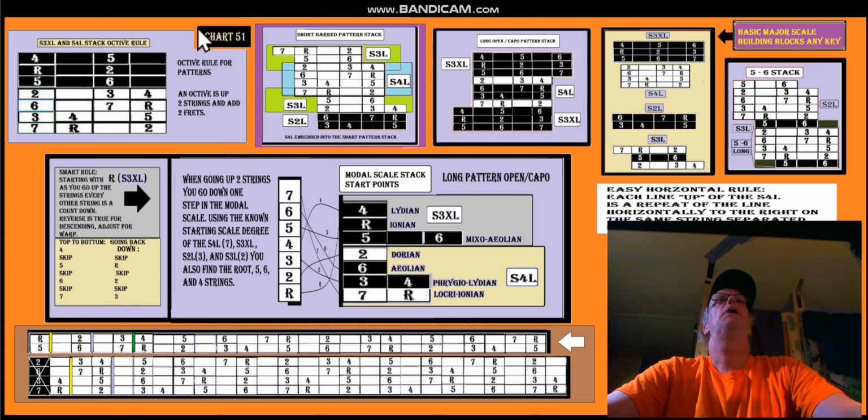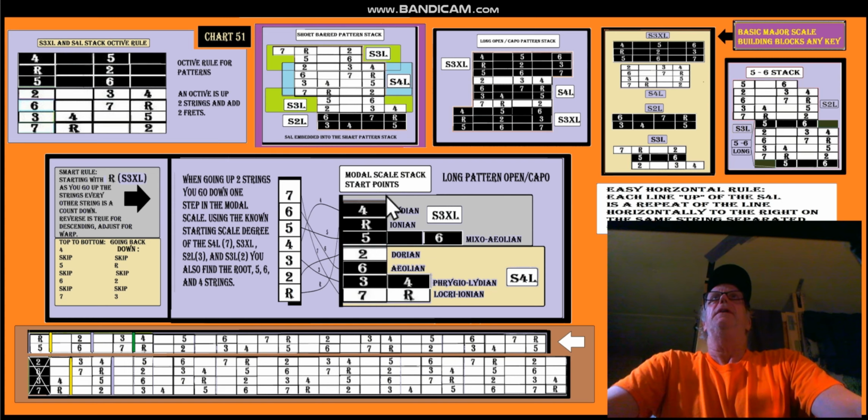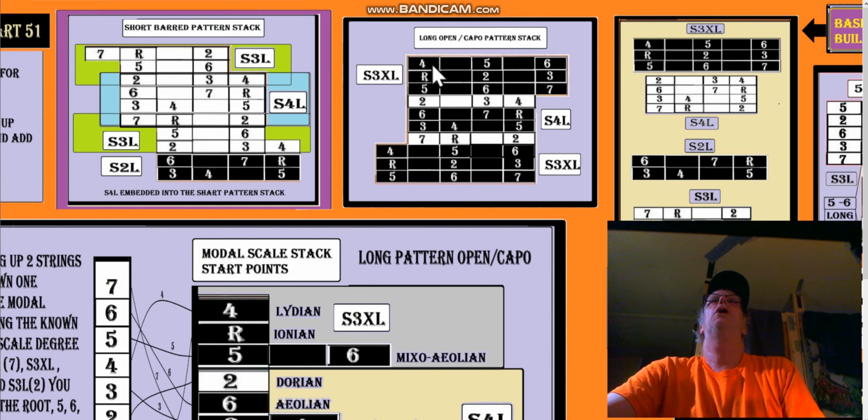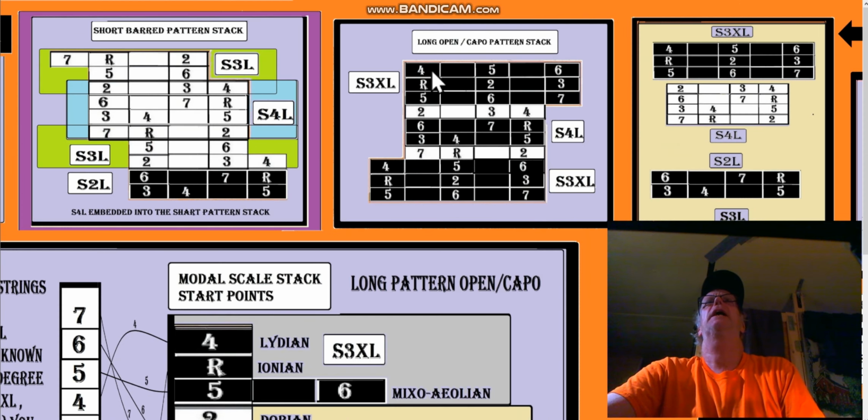Chart 51 here looks like it's dealing with the modal scale stack start points. These come from this right here, which I call the long open capo pattern stack.